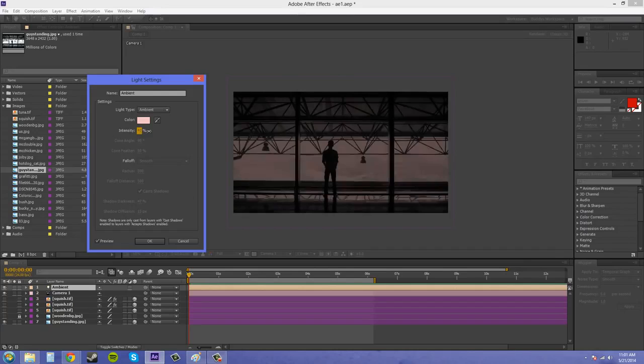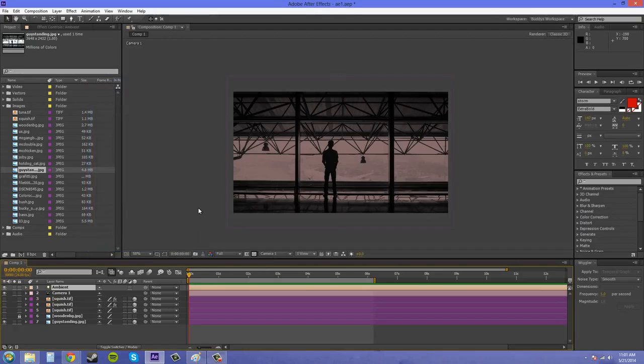Since ambient lights can't cast shadows and don't have any angles, intensity and color are the only things you can change in your light settings. So an ambient light is pretty much best used in conjunction with another light.